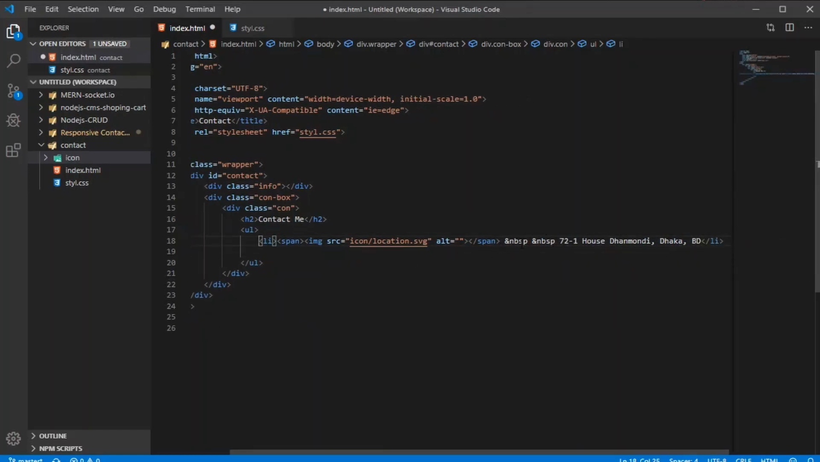Click anywhere in this line and press Ctrl C. It will copy all the text from this list item and paste it below.